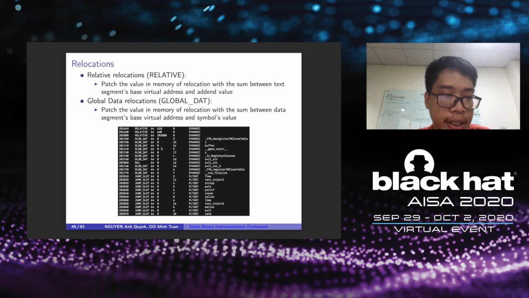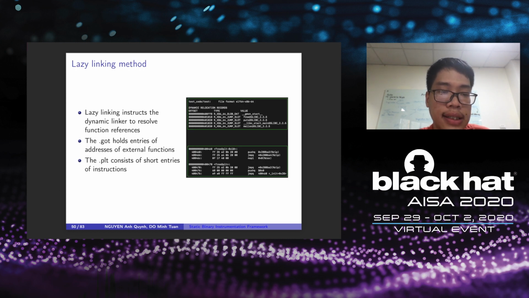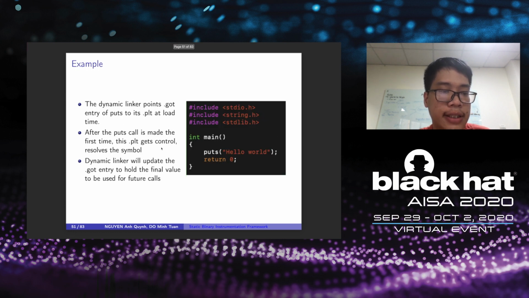Regarding relocation, it's simple to patch the internal data, like relative or global data, to be fixed with the new segment. Then I leverage the dynamic linker to import new functions. The dynamic linker is defined in the .interp section. It sets up the environment based on information in the .dynamic section. The linker uses a method called lazy linking to resolve function references with support from the .got and .plt sections.